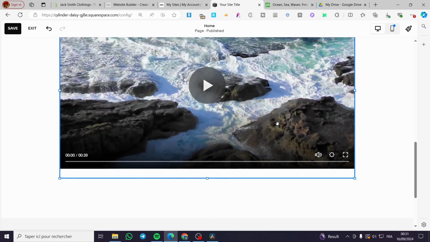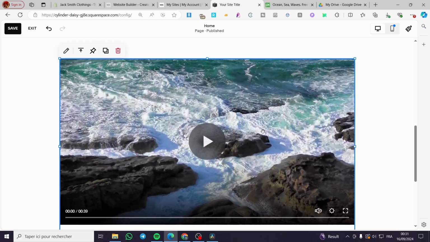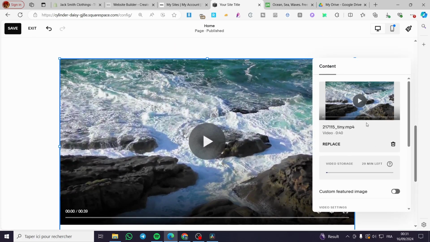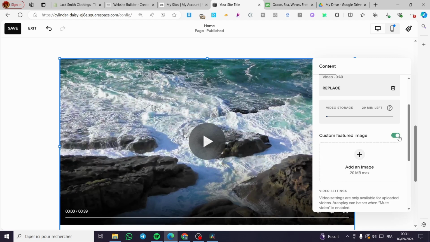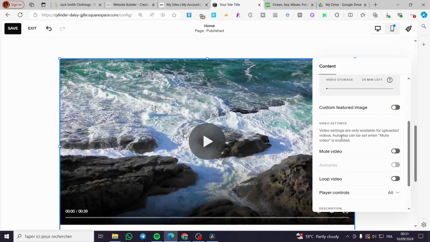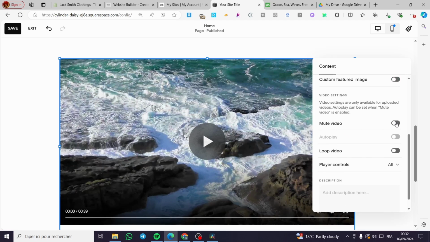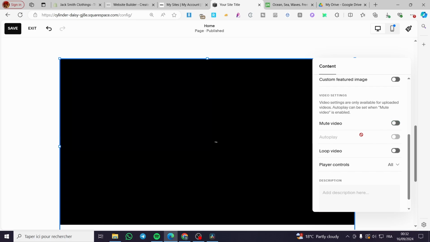Now, the most important part is to double tap again. Now we are going to scroll down a little bit. We are going to see here the multiple options that we have. You can custom feature an image. You can add an image to put it as featured. You can also mute the video. And here we have the autoplay.